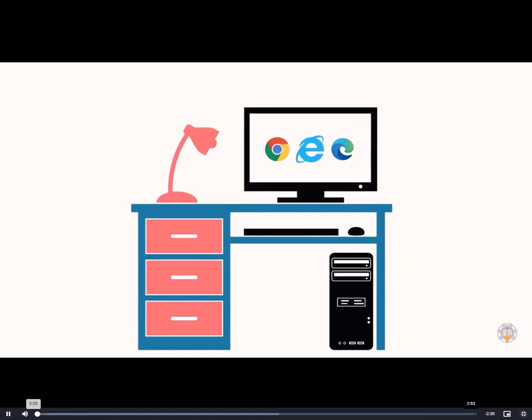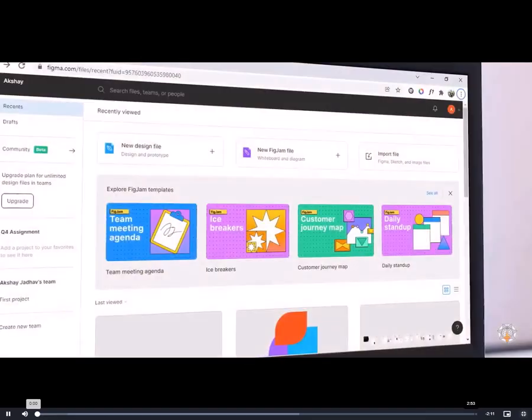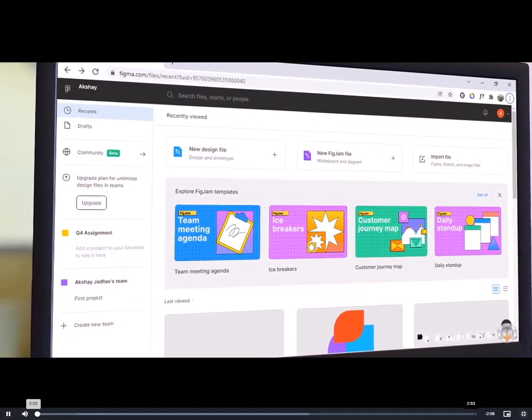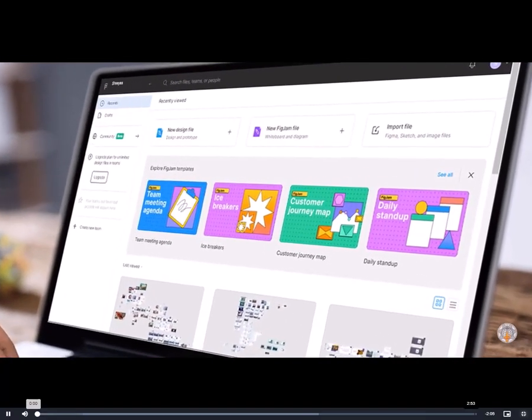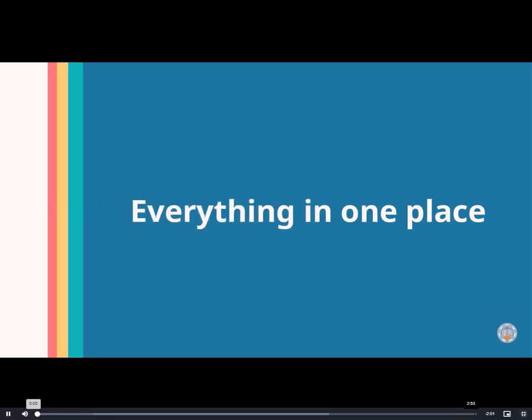So if you like, you can use it on the web browser. If you like, you can download the desktop application version of it and use it. It works in a web browser, but there is also a desktop app that lets you work offline anywhere and anytime. Everything in one place.